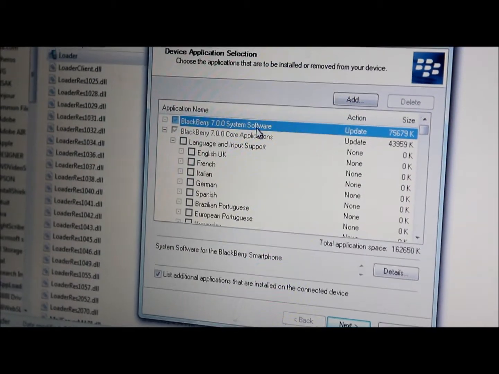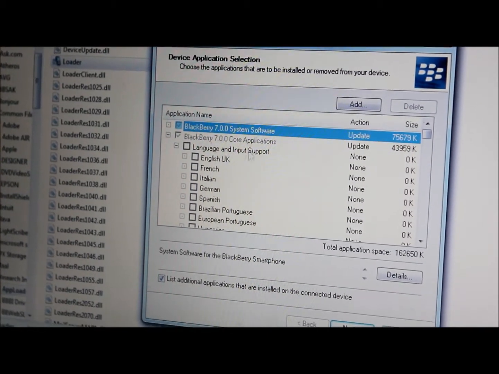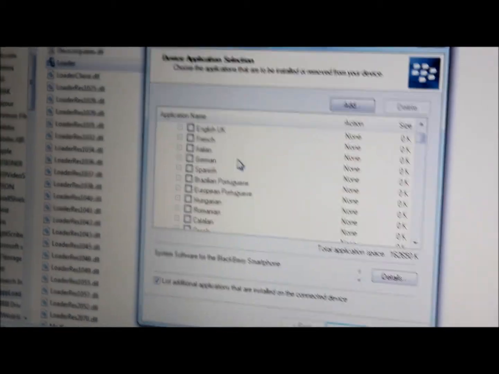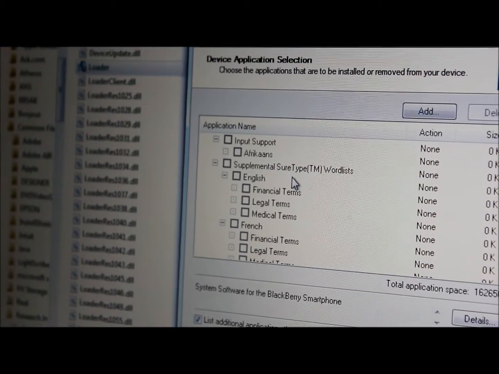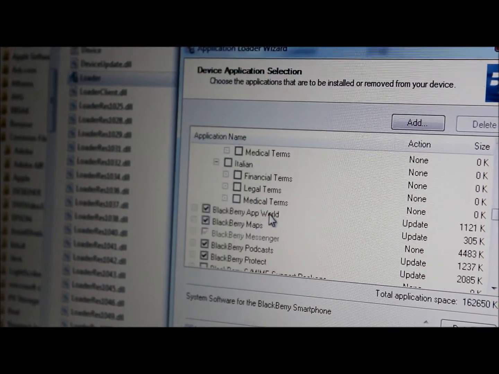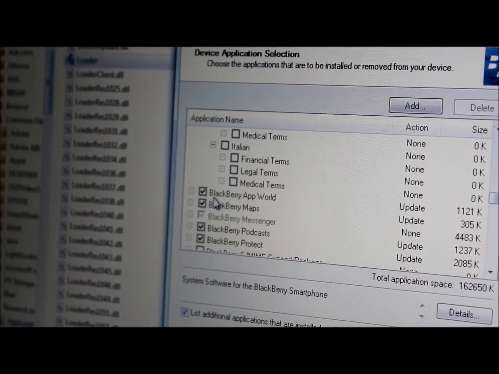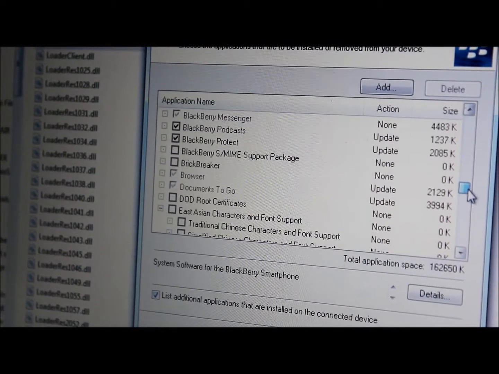Okay, so here's what we get. We got the OS 7 core software, which you can't touch, but now we can choose our languages we want to install. I don't want any of these. If you want English, financial terms, and French, that's fine. Here's everything that's already on this OS: BlackBerry App World, Maps. I'm going to leave all that.